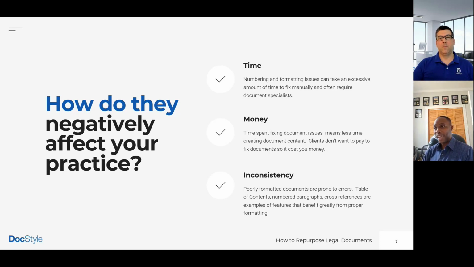Numbering and formatting issues can take an excessive amount of time to fix manually and usually require a document specialist, which may or may not have an additional cost, right? The time spent fixing those documents means less time creating document content. And clients don't want to pay firms to fix documents. So it ends up costing you money.